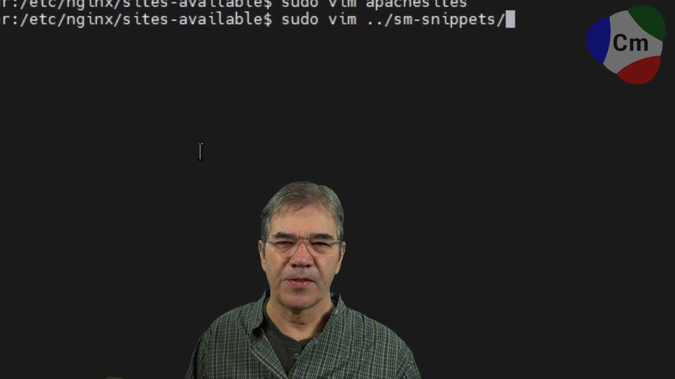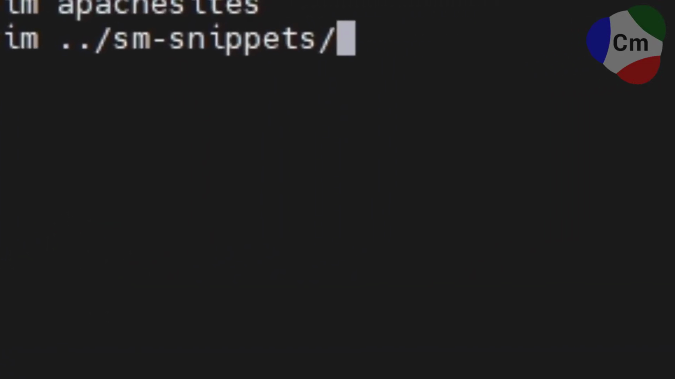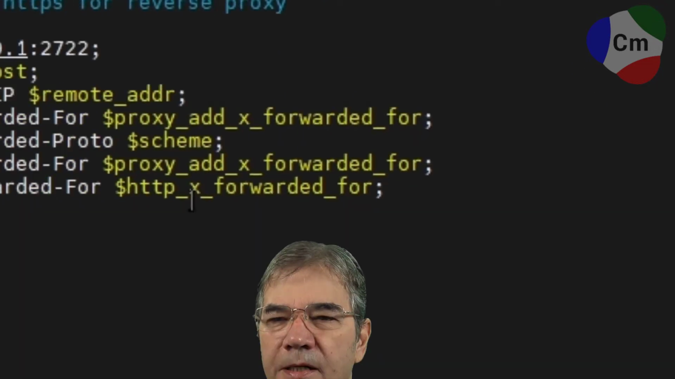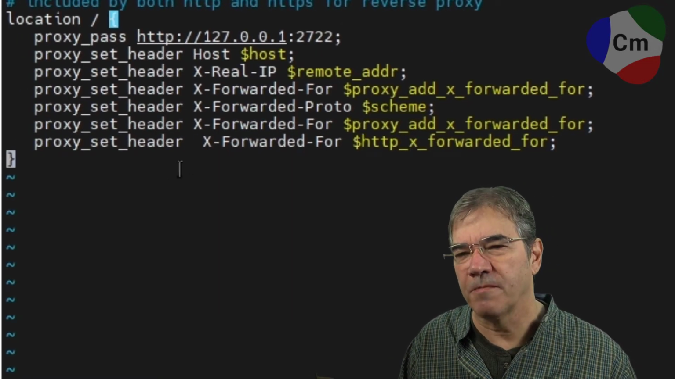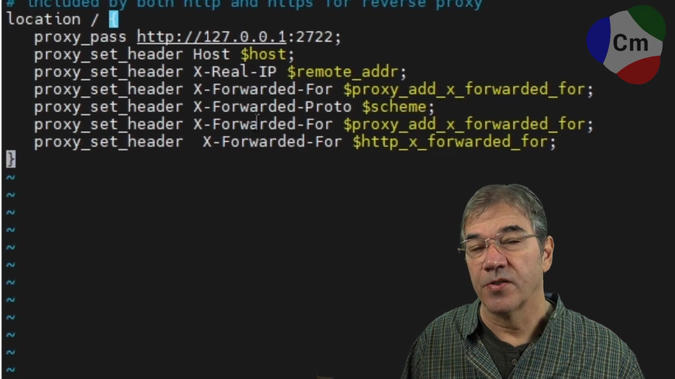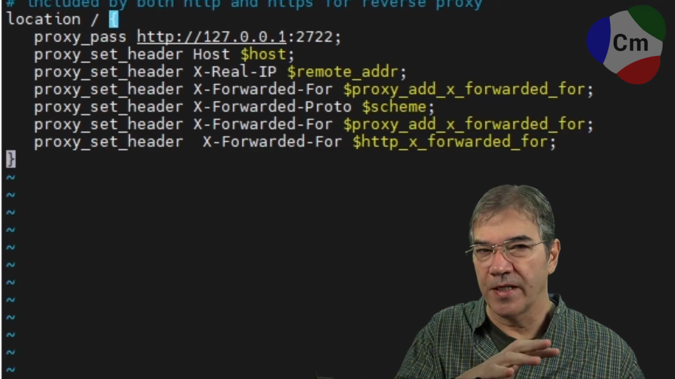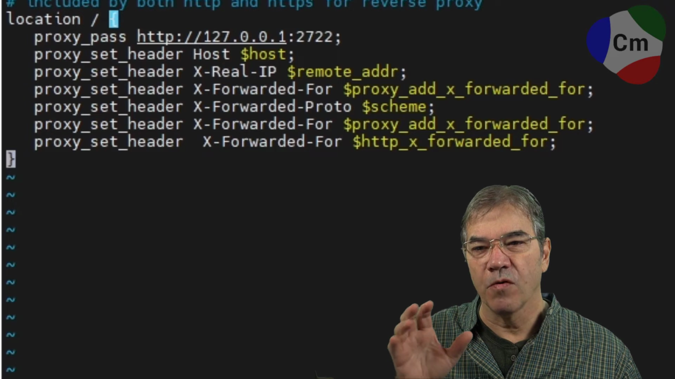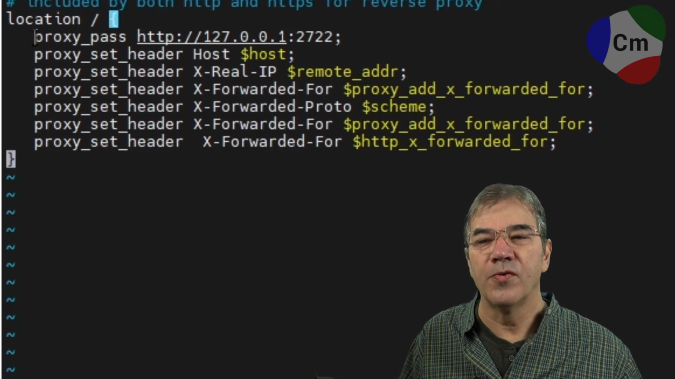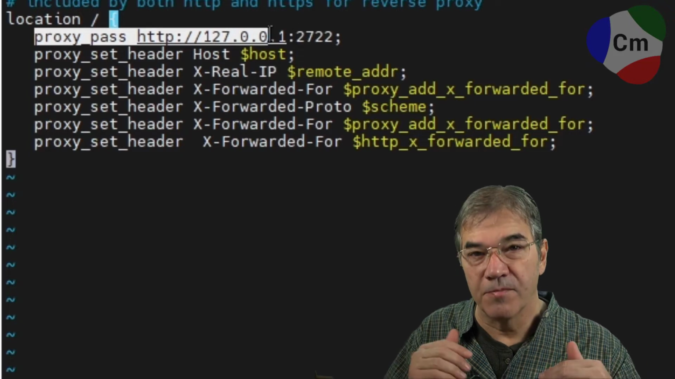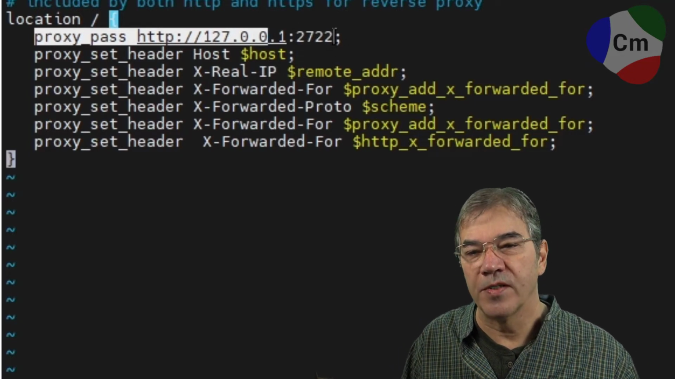In the sm-snippets, SM stands for server matter in my case. You can call it anything you want. It'll be okay. Okay, proxy pass, here we are. And that's what the proxy pass language looks like. So this is really important. We're listening on port 80, but any of those sites that we're listening for on port 80, we want to do something called a proxy pass to basically our local host, the same server, on port 2722.